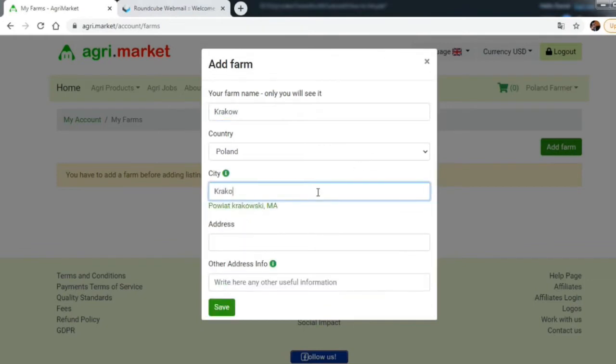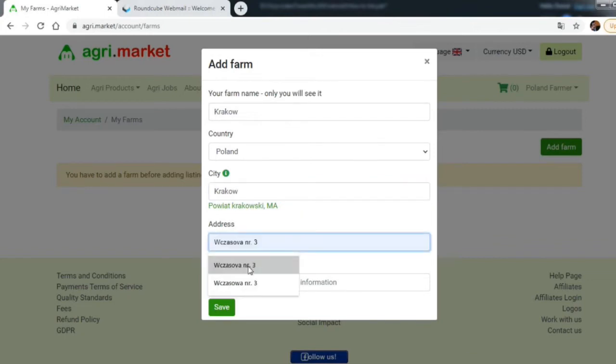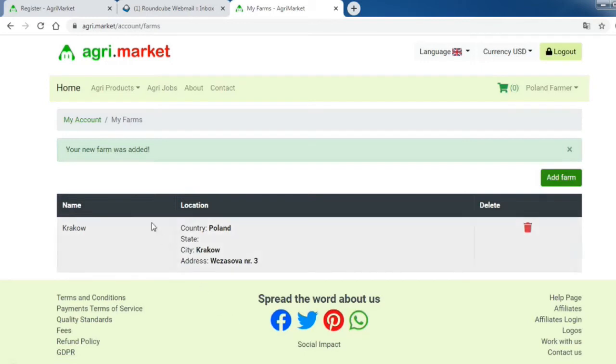The other information will be written on the invoice so that your customers know where to pick up their orders. This information must be real and correct. After you have filled in all the information, click the Save button. The first sales location has been added. If you want to add other sales locations, do the same as for the first location. If you delete a farm, all products listed on that farm will be deleted.